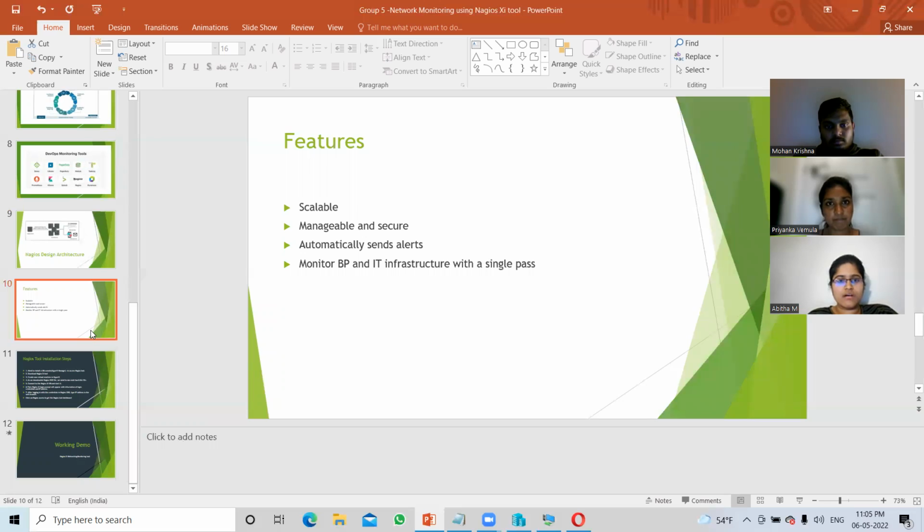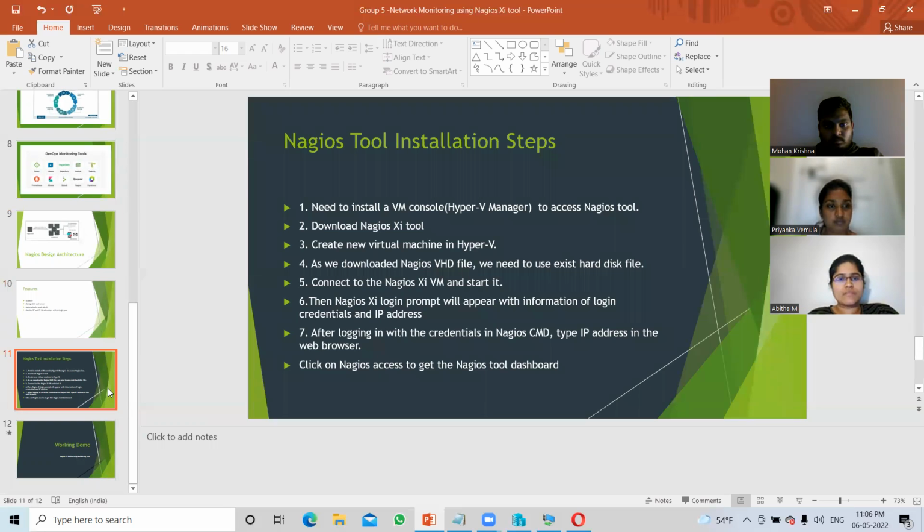Coming to features, it has a good log database, and detects network errors and server crashes. Issues can also be fixed automatically. It supports implementing redundant monitoring hosts. Coming to the next slide, how to install the Nagios tool.